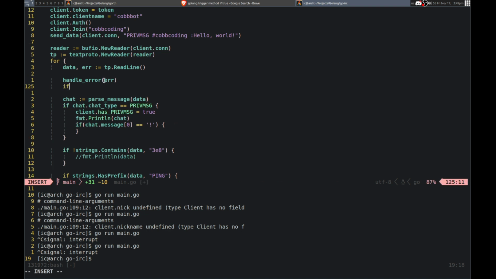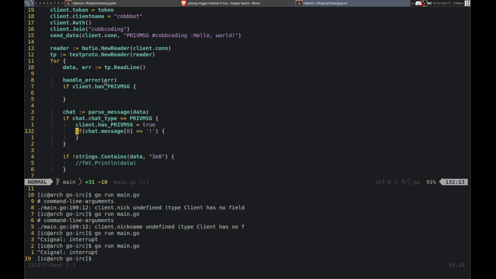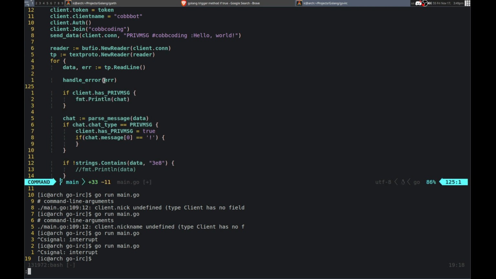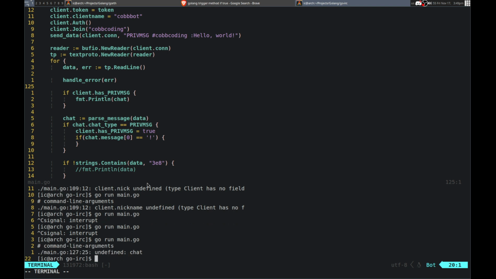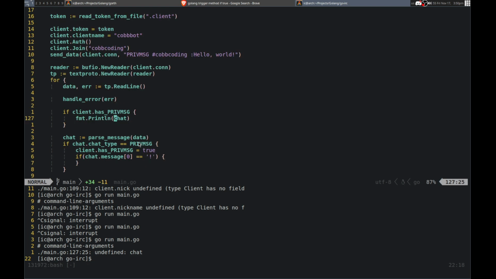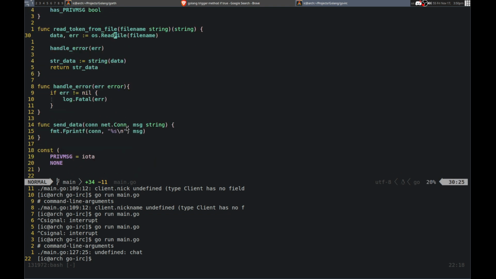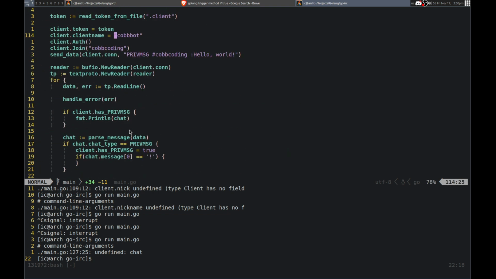Well then here, we can do if client.hasPrivateMessage, then we can just print that message. So that's basically how it would be handled in the bot that we're actually working on. We import this and then we would check that if there is that in a loop. There is no chat, because chat is not there. So maybe I need like most recent message or something like that, or just a message. Trying to think. So chat.